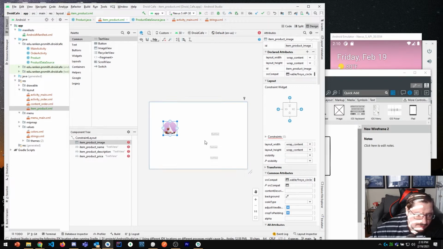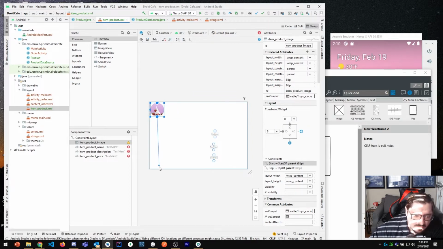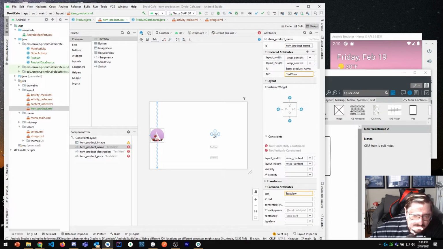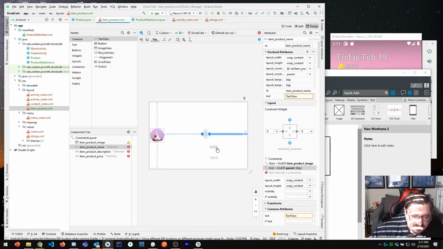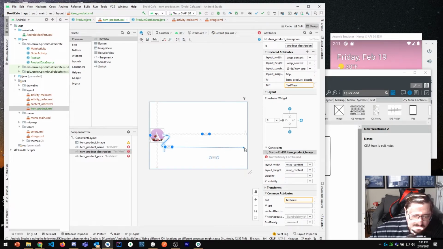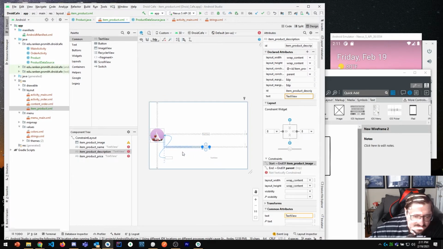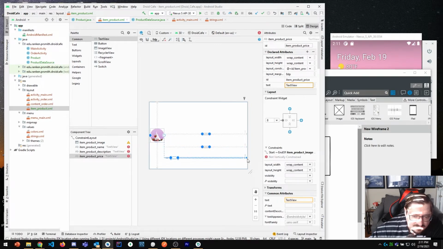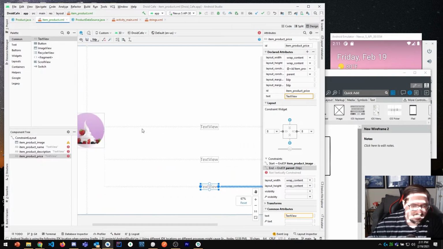So now that I've given those all IDs, I'm going to go ahead and add some constraints. So this I'm going to constrain to the top left and bottom edges. I'm going to constrain this text view. Left side here, right side to the edge of the screen. Same with description, left side to the image, right side to the edge of the screen. Left side to the image, right side to the edge of the screen. Let me collapse that so I can zoom in a little bit.